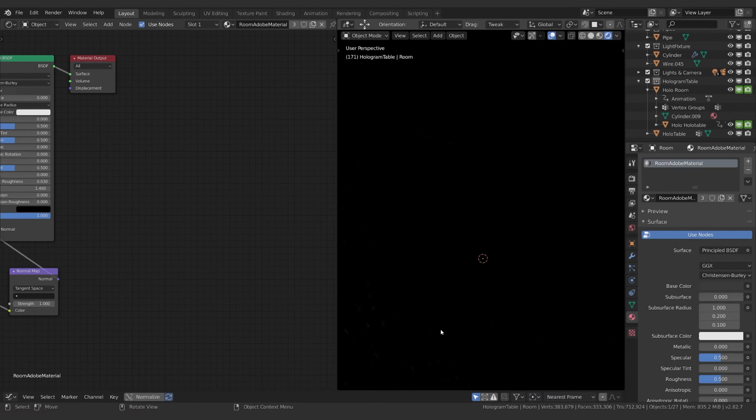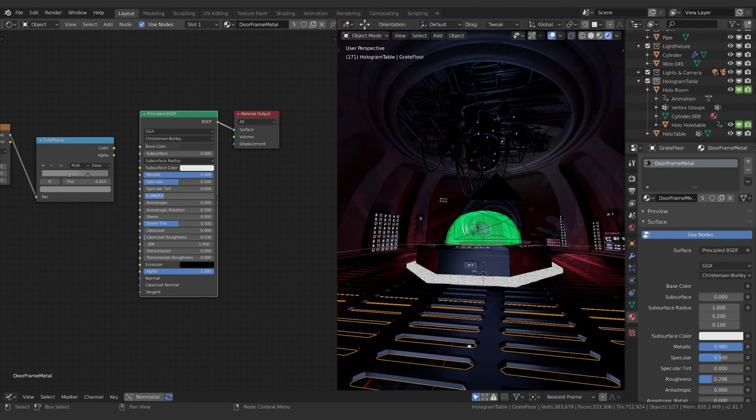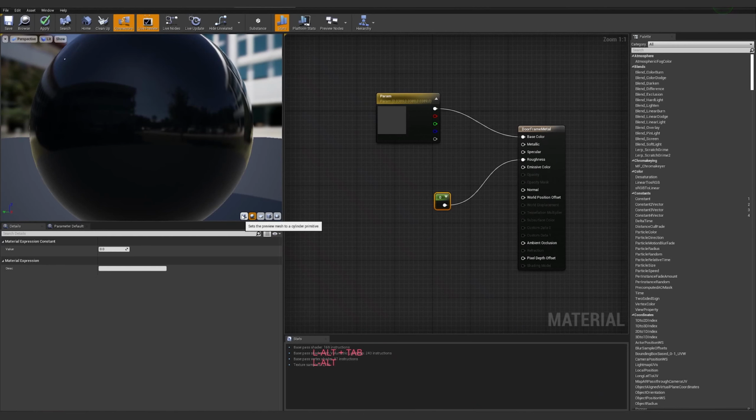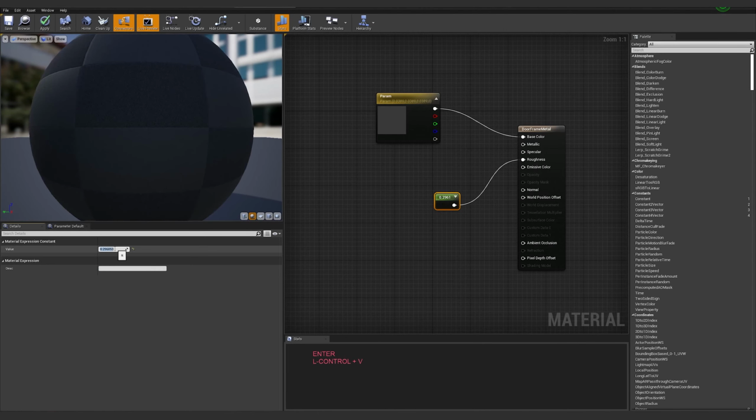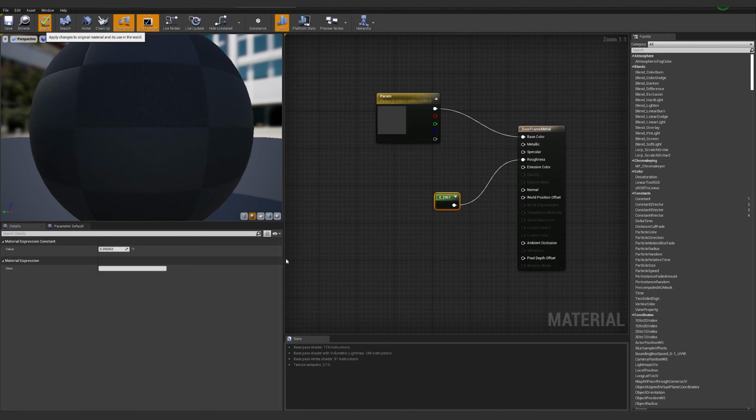So I go into my floor, which is my door frame metal material, and have a look at my roughness. That's what I've got it set to. I'll just copy that number, swing back over to here, paste that in, and now I've got the same roughness here as I do in Blender.